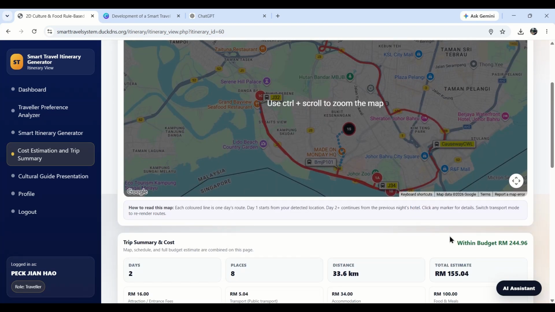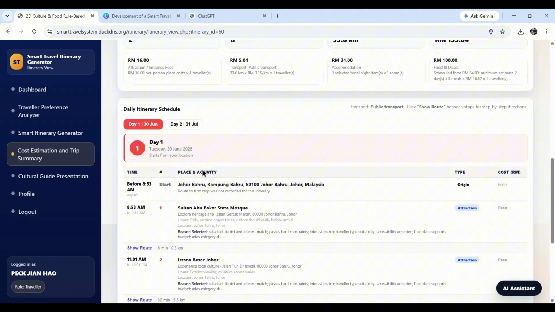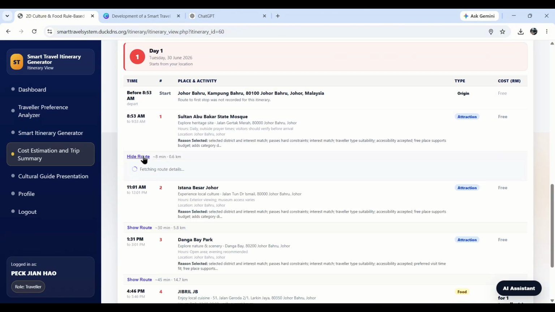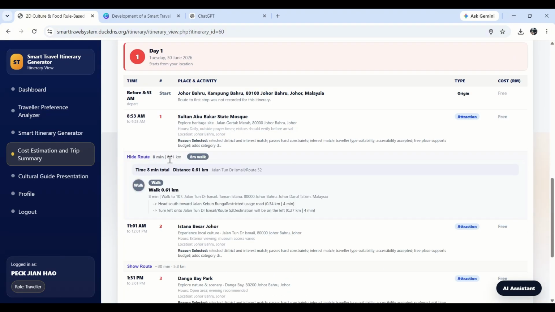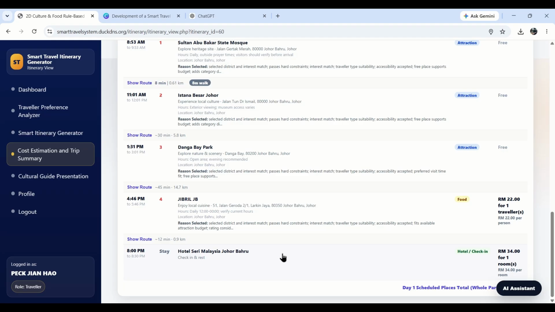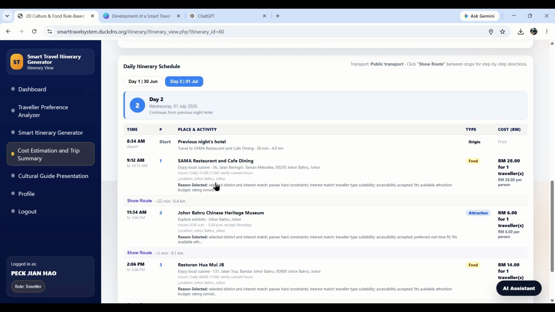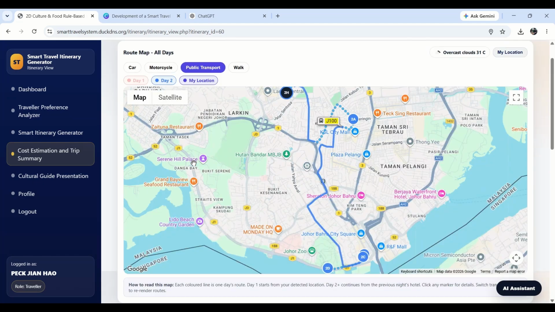Okay, so based on this, it shows the route from the starting point to point A and B, then C, also D and E. Below here, there's the information and a show route. It will tell you how to go to the next destination. And then at the end of the day, it will go to the hotel for you to rest. And then the next day, we start from the hotel.